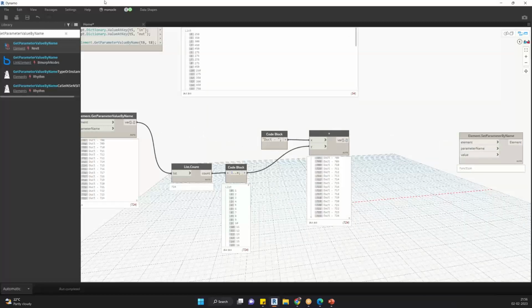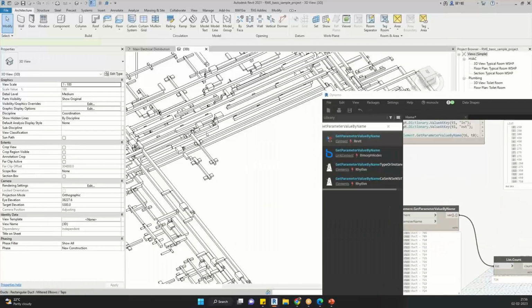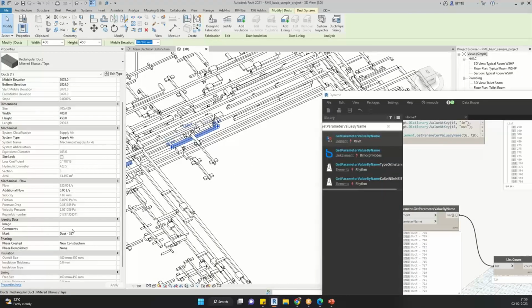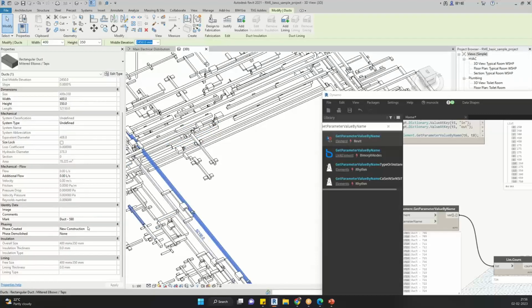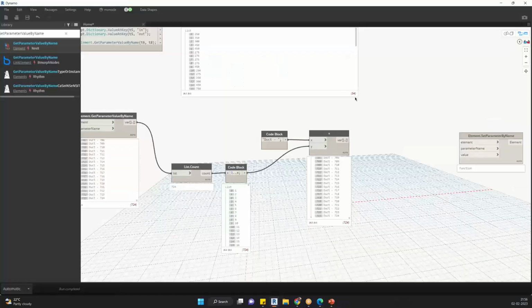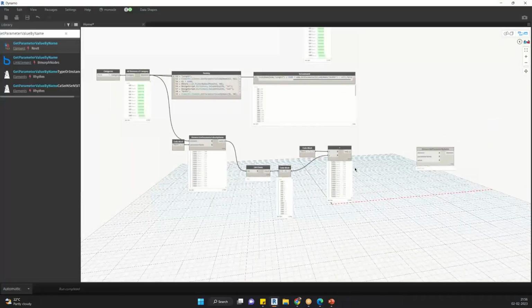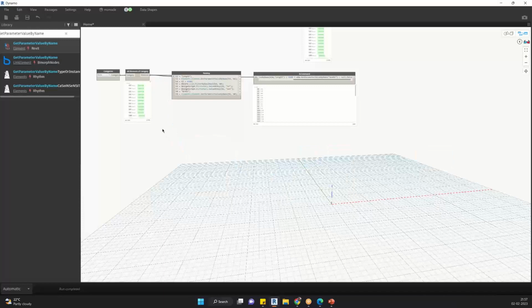If I go and check now, if I select this, it's showing Duct 367. If I check this, it's Duct 590. If I check this, Duct 661. Is it clear? Is it clear, everyone? Yes, sir. Fine. It's just a matter of not even 1 or 2 minutes.